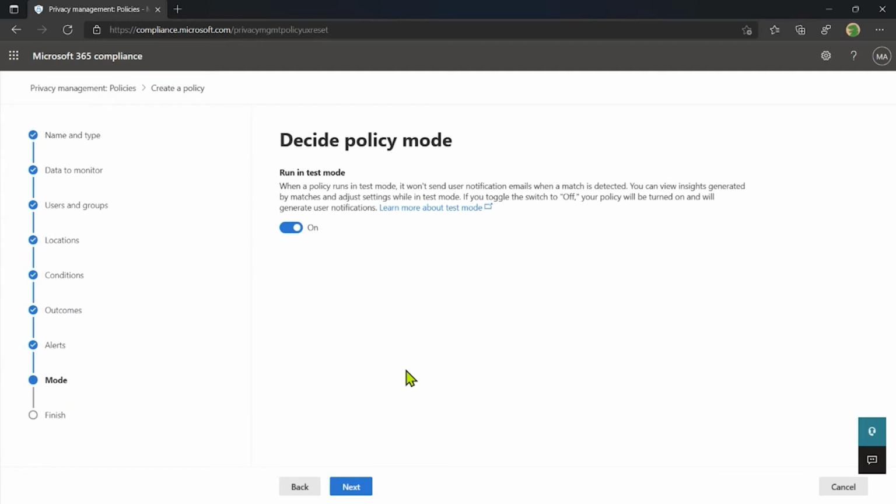You can find, am I capturing the right data? Do I have a lot of false positives? Is my search too wide or not wide enough? So you leave this on in test mode while you edit your policy and while you're pulling the information. And then when you feel you have everything up and going, you can turn this to off. And now that policy is turned on. So turn off test mode to turn on your policy.